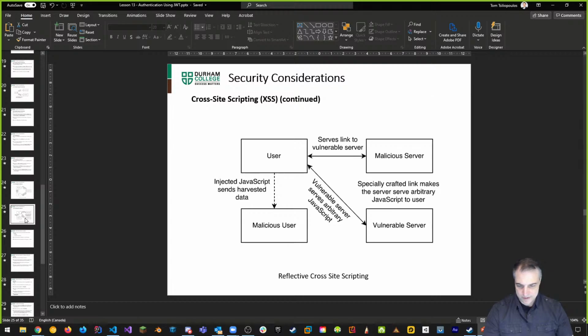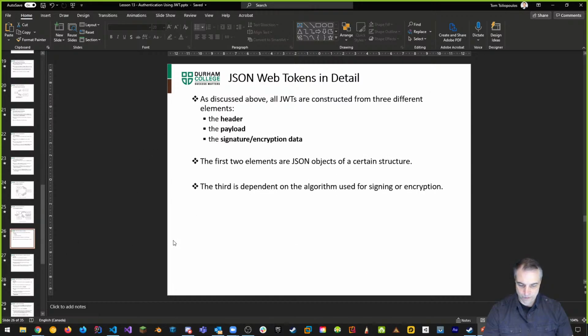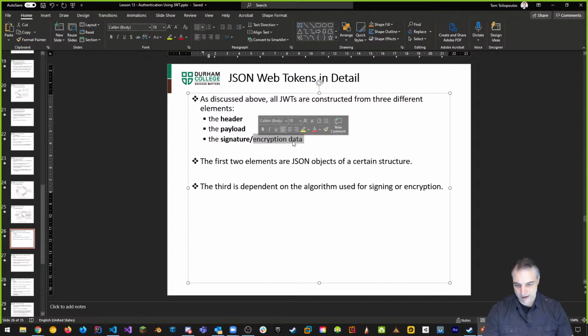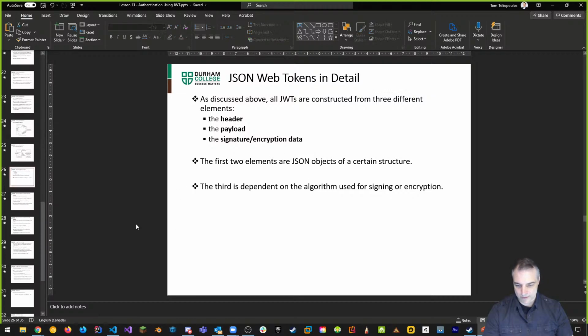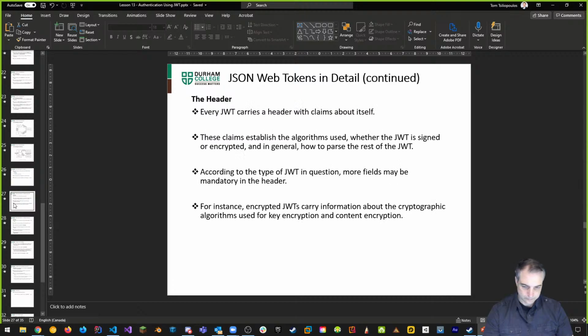So again, that's how cross-site scripting works. This XSS type of attack gets you access to vulnerable servers. When it comes to JWT, we talked about the 3 parts: header, payload, and signature. The signature has this encrypted data that represents the user's authentication or perhaps even their authorization, depending on what's stored inside of the token.